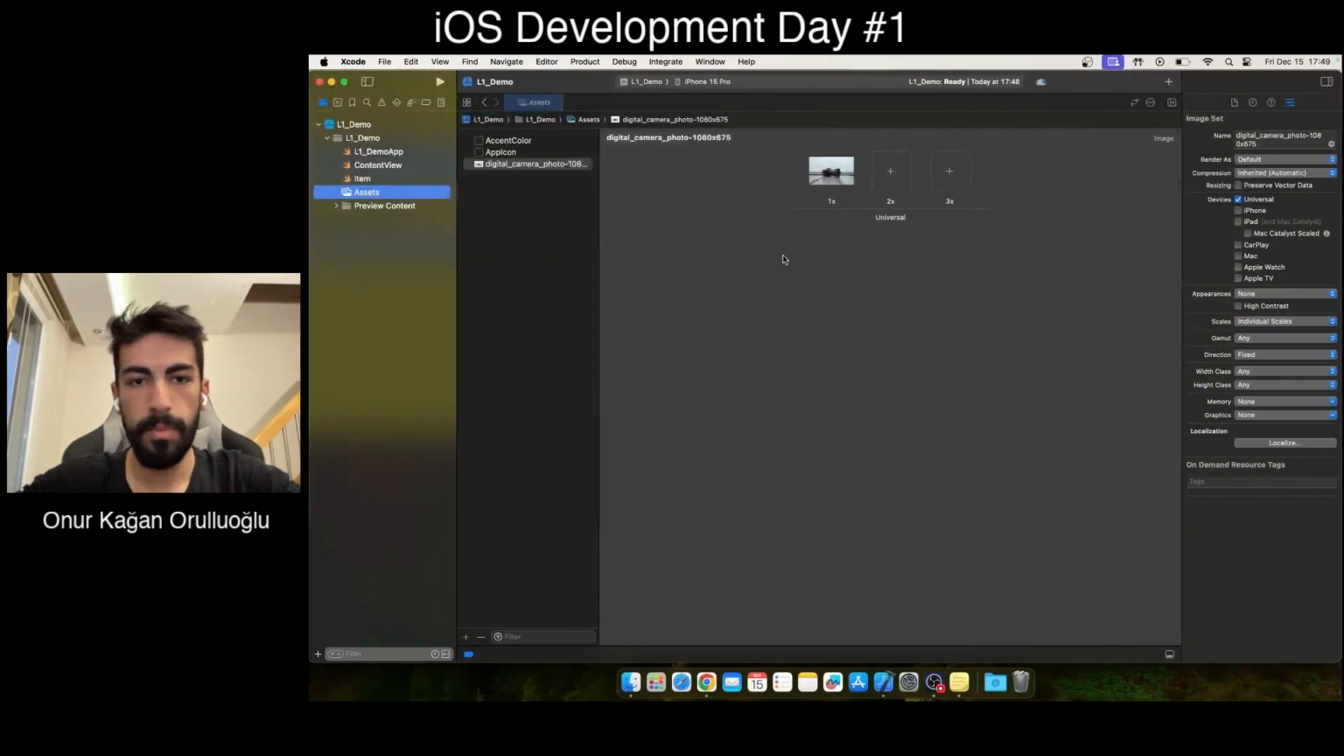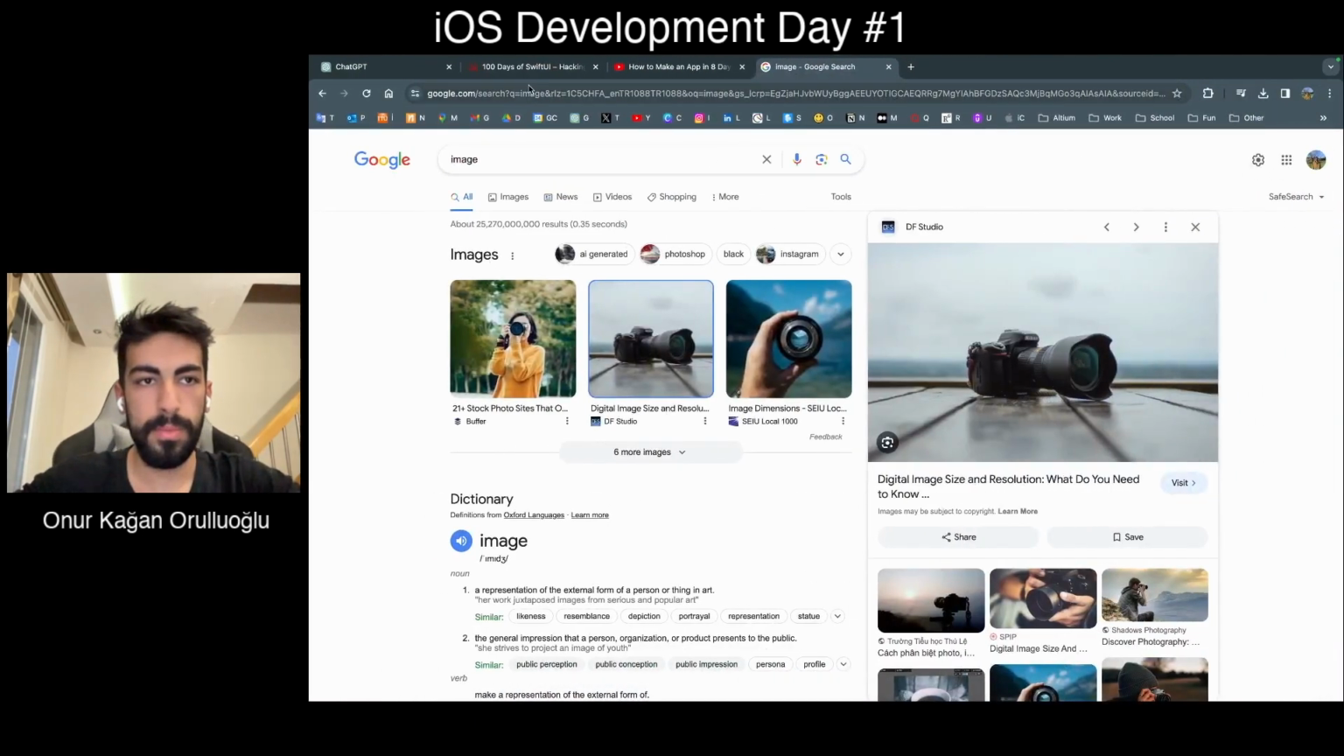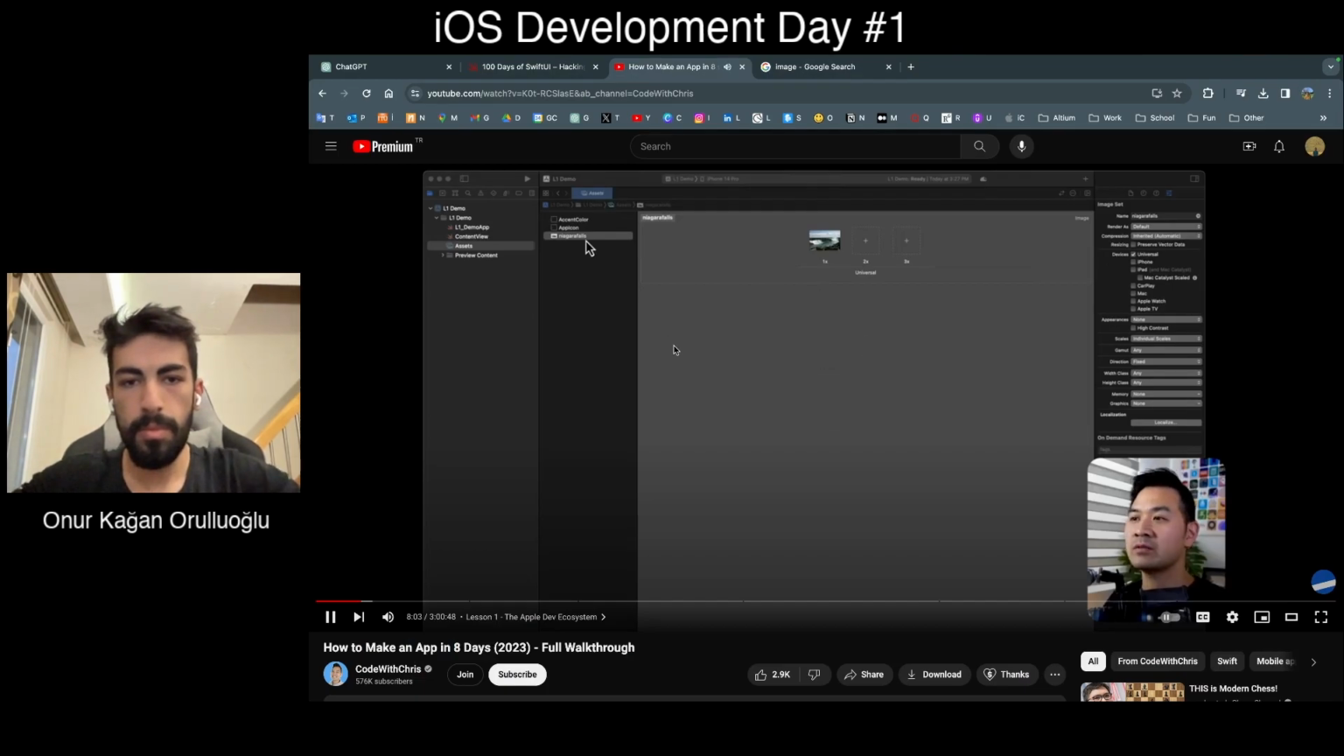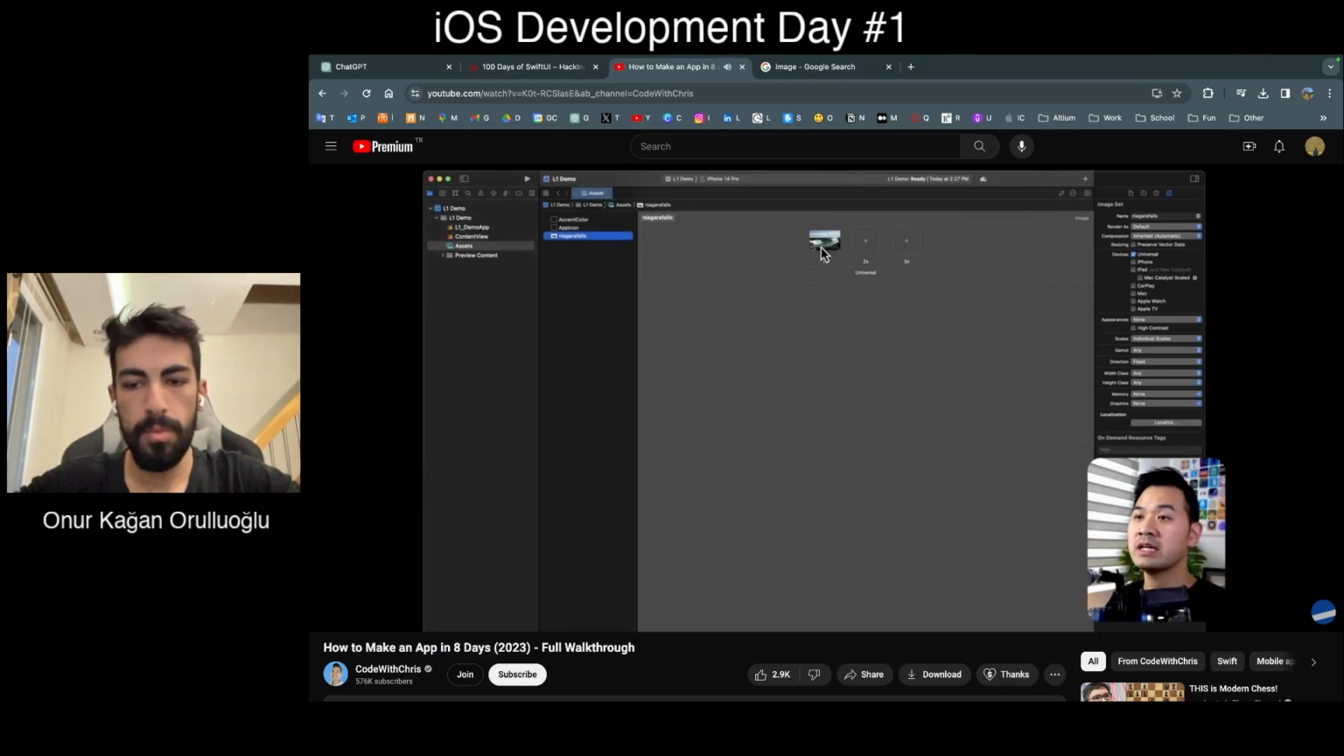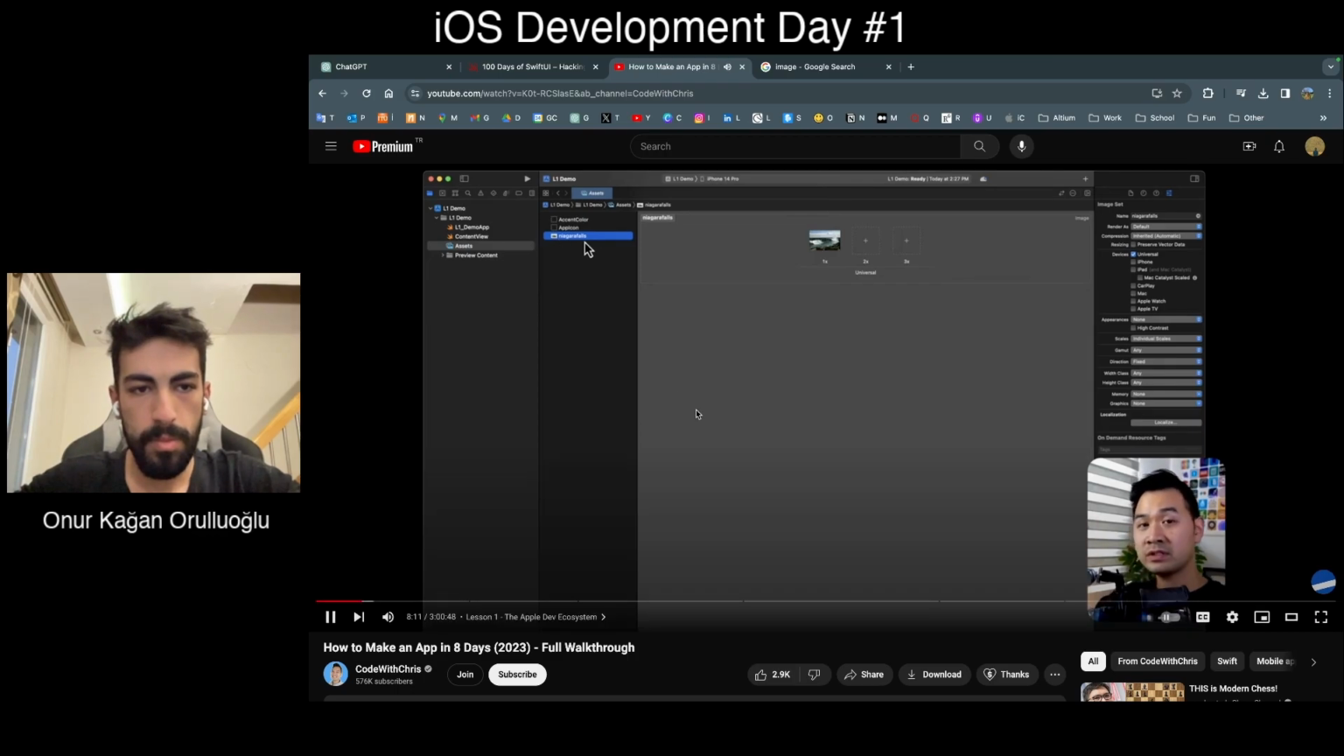Hop, yapamadım. Ha, geldi. Tamam. Güzel. Devam edelim. Big panel, so let's drag it there. What you're going to see is this image asset that you've added to your Xcode project. Now take note of this name here because we're going to be referring to that image.